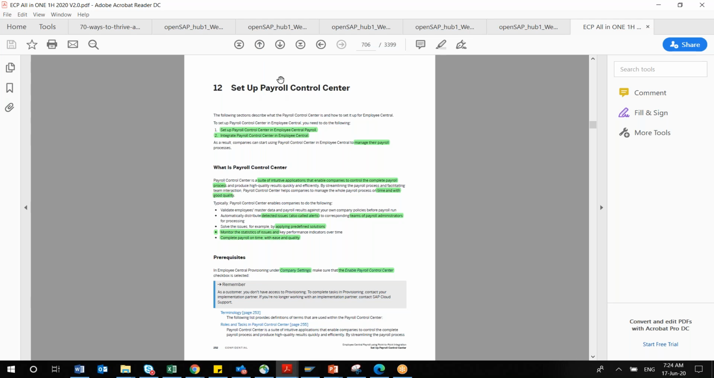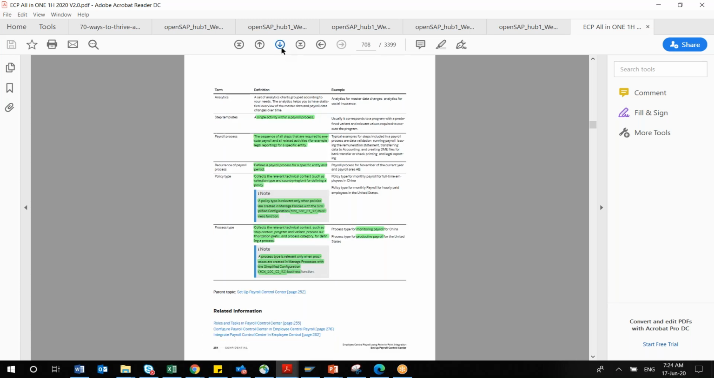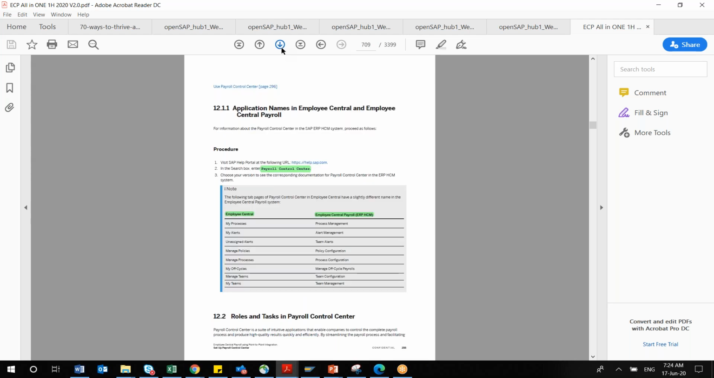This is a long topic starting from page 706, the technical configuration side. They explain what the payroll control center is and the related terminology: what is a validation rule, what is a policy. Whatever I have highlighted, you will get questions directly from here. Most of the time they will ask for the definition or an example directly from here.